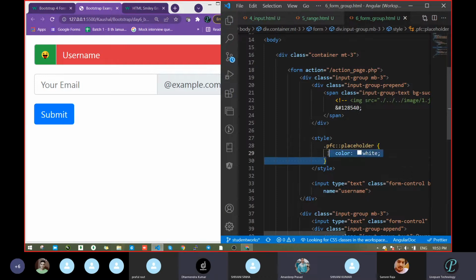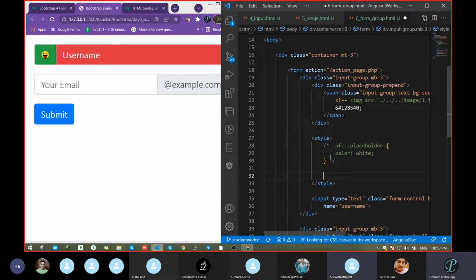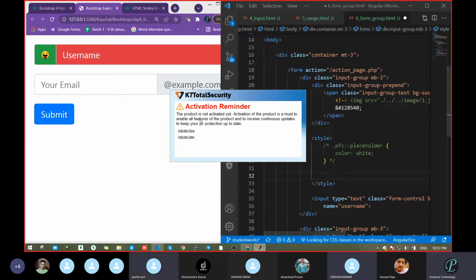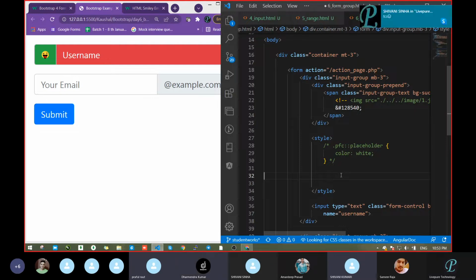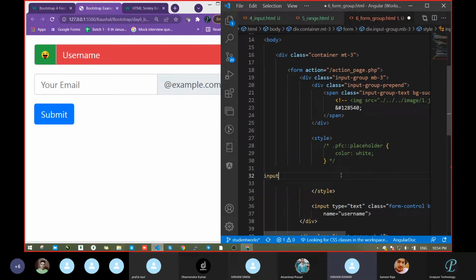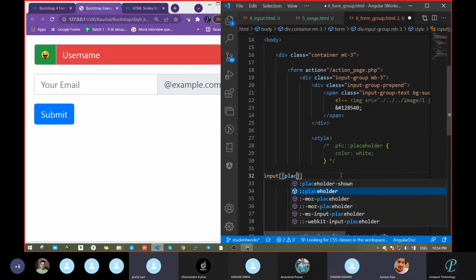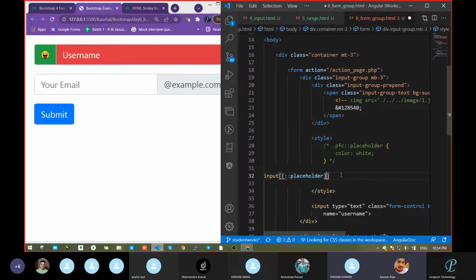Sir, one more thing: the color is changing now. That's why sir is saying it's not working. No, I was planning regarding the attribute selector. Only placeholder and double colon can be put. Can we change it using the attribute selector, sir? Placeholder, first is double colon and placeholder. Can we do it or not? Yes, sir. We can do it, sir.